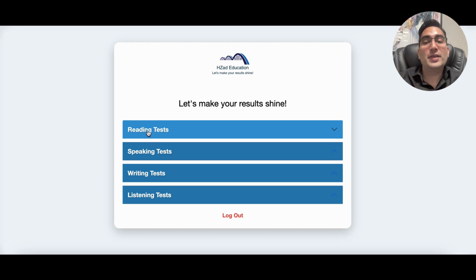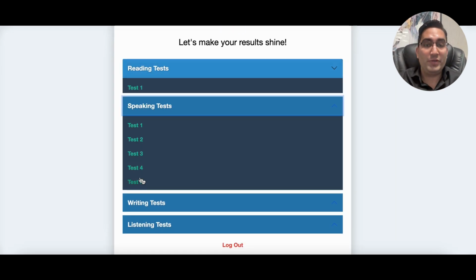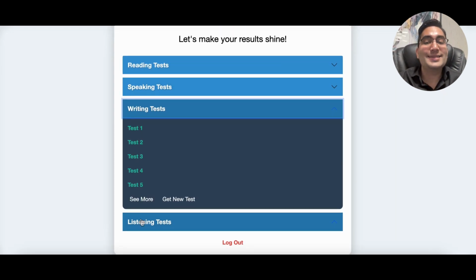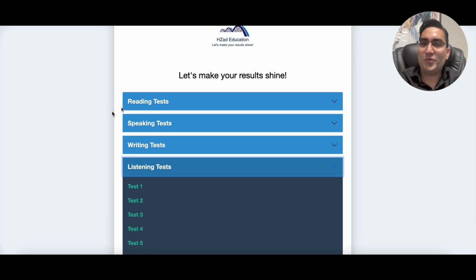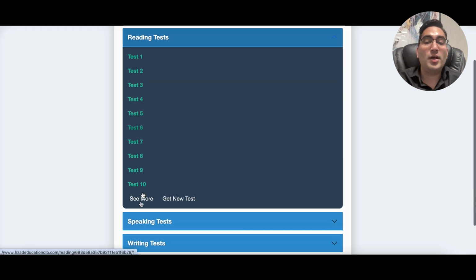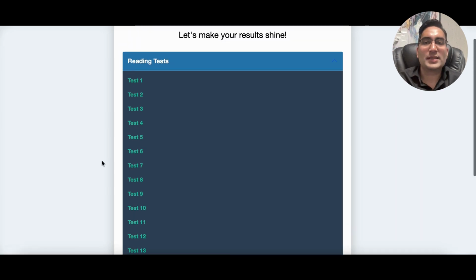Now, this interface that we have is AI driven, which means you get results instantly on all the tests you do. This is also free. I am including the link for this in the description, and you can get a lot of tests here. All you got to do is click see more. And now we're going to do exactly that.